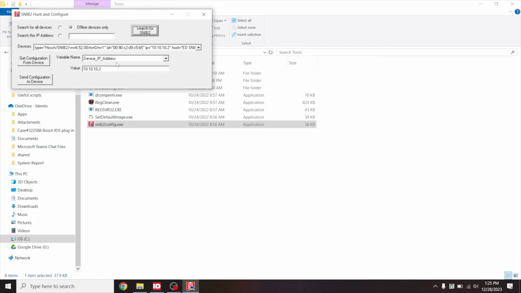And immediately we can see that we're presented with our new IP address. Our port remained the same. Our subnet mask is now defined differently. And our default gateway and host name are all different. So that was using the SNIB2 hunt configure to configure this device.